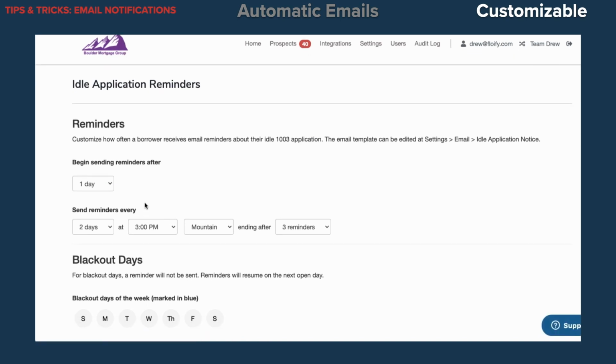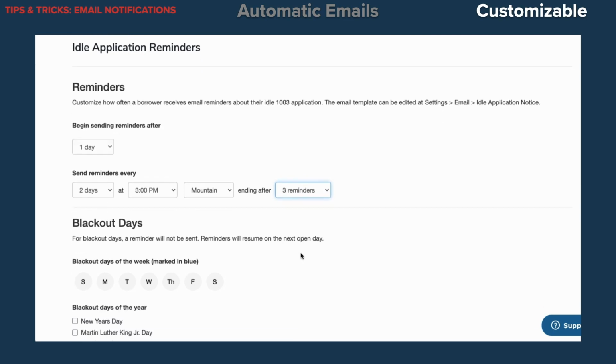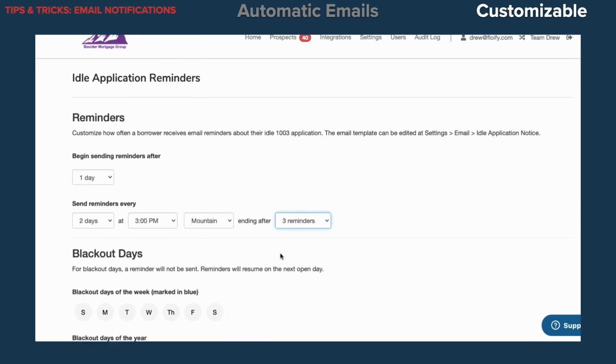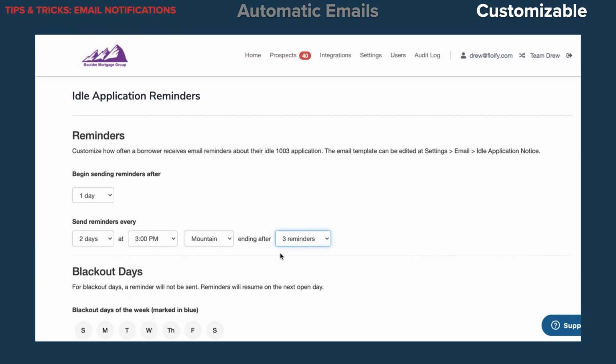And same thing here, you can choose how soon you want to start sending out reminders if a borrower has an incomplete application. And then you can choose how many days and how often you want to send that out. So I'm just going to select 2 days, and then you can end that after a total of 5 reminders if you want. I'm just going to leave mine at 3. And again, I have the blackout days if there's certain holidays or days I don't want to send out those emails.